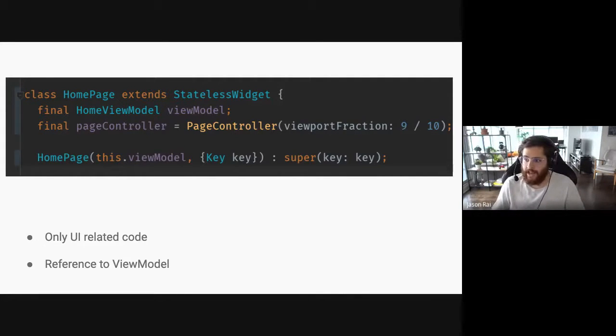All that you have here now is a reference to your view model, and you still need that page controller from before. Everything, all the API calls, all the data manipulation, the model handling, all of that is somewhere else because it's not a UI concern, right? These are the things that are a UI concern. A reference to your view model, UI controllers like a page controller, and then your build method, which I'm not showing in this example.